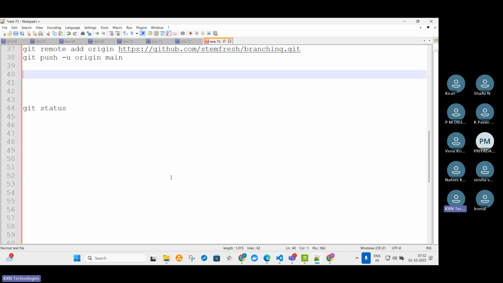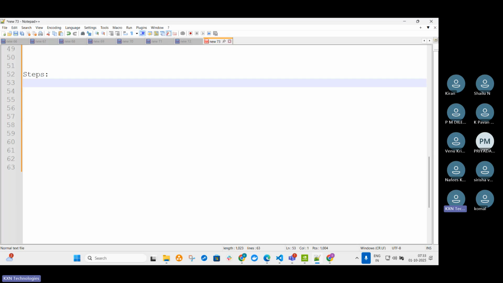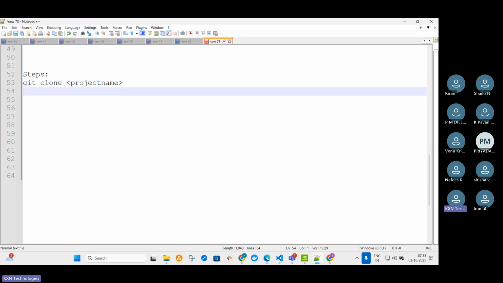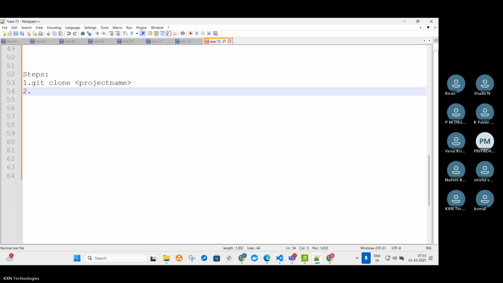We don't care about all this, because when it comes to the flow, the flow is very simple. We will make changes. The steps are very clean. When you're working on Git, these are almost sequential steps that we follow. Git clone, the clone and project name. This is step number one. Step number two, make changes in the project.